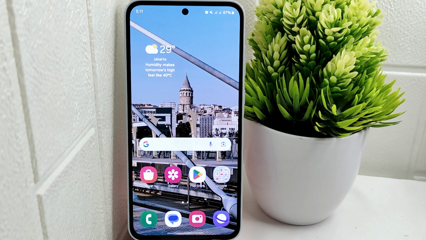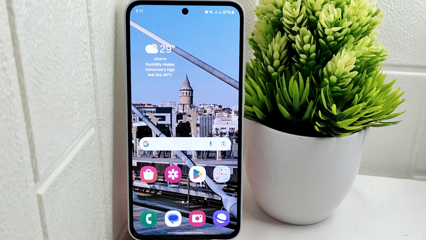Okay, hello everyone. Here I want to provide a tutorial on how to enable the navigation bar on a Samsung M35 device.